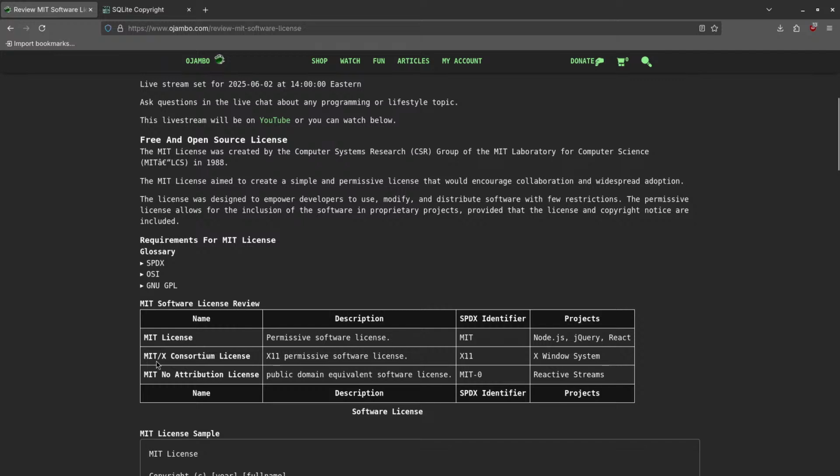Now, there's another license called the MIT/X Consortium license, and this one is basically exactly the same as the original MIT license, except it's only used by one project, and that's the X11 or X Window System. This identifies as X11, and it's also a permissive software license.